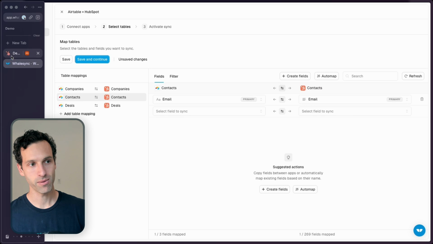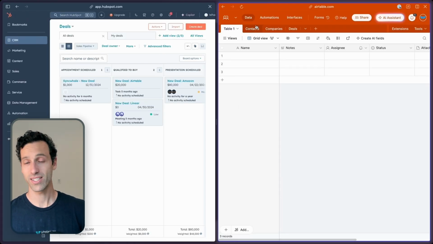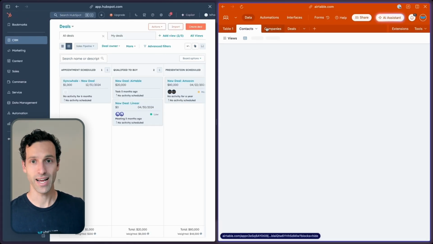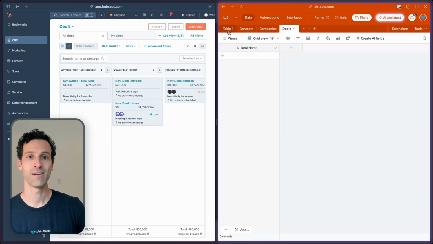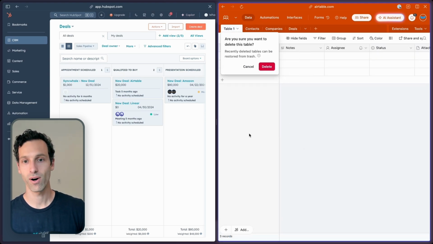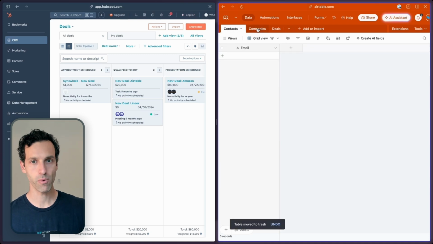And we can pop over to Airtable just so you can see what happened here. Basically, Whalesync went ahead and automatically created a contacts, a companies, and a deals table. So now we're all set up to sync. I can delete my table 1. Don't really need that anymore. This will be a little cleaner, but we're good to go.